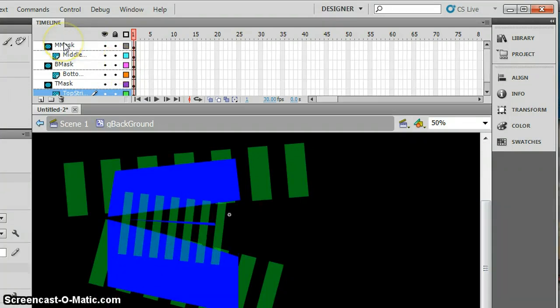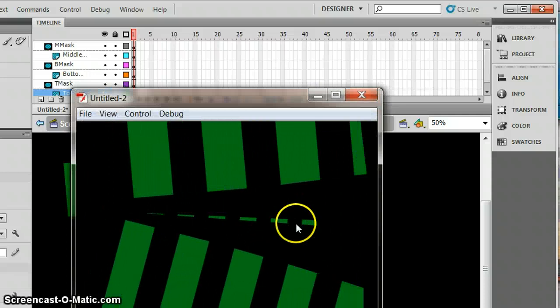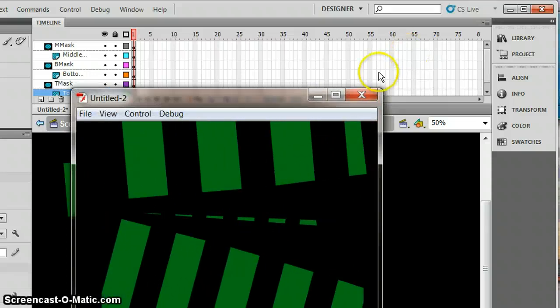then what I've done is I've created a mask layer for each one of those. So I've got a middle mask and the middle stripes, and I've got a bottom mask, which is this one, and the bottom stripes, etc. And that creates the shape that we see here, where we've got a very skinny load of lines here, etc.